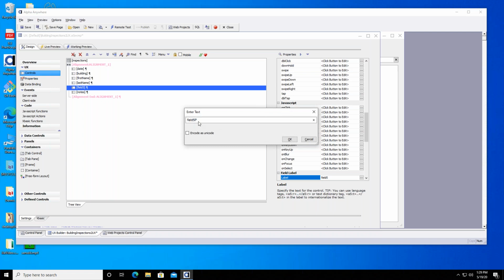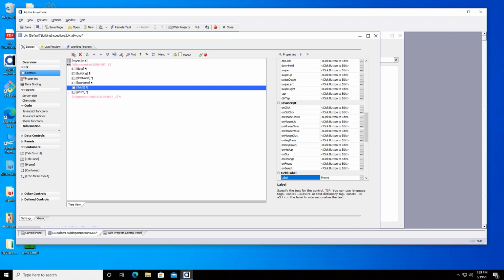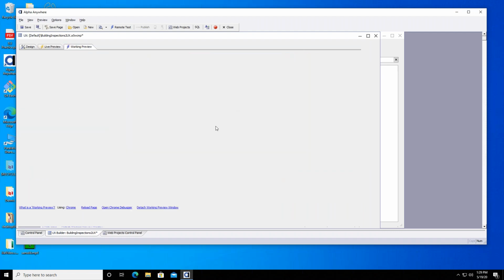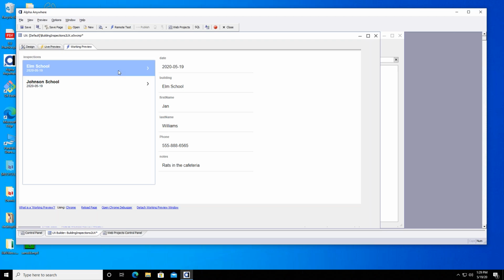Oops, put that. Come on. All right. And now if I go back into working preview, all should be good. I need a faster computer. For the next section, I probably will have one actually. And there we go. And it's properly labeled as phone under there as the field.